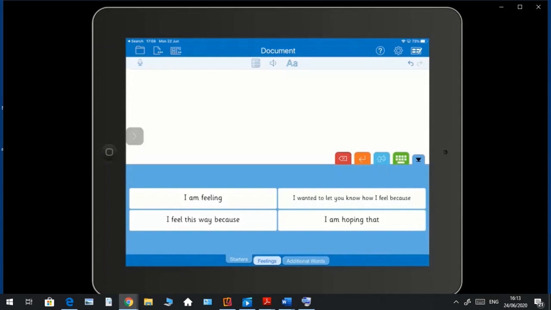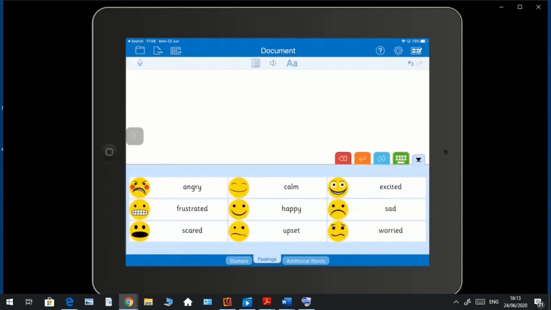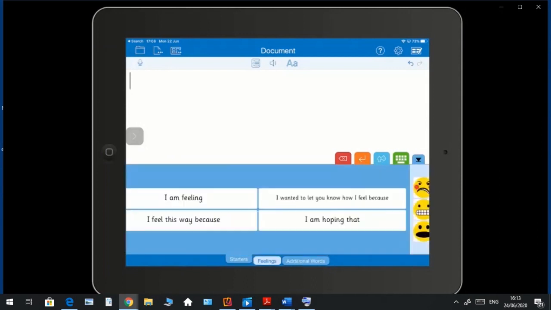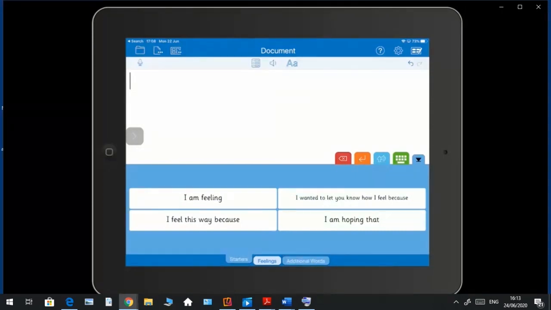So you can see here on my app, I've got my word bank down at the bottom. I've got some starters, some feelings and additional words. The good thing about it is that anything that's in Writer, if I click on the speak icon there, I can have anything read out to me. So just tapping on the phrase in the bottom section there. "I wanted to let you know how I feel because." Okay, so if you weren't able to read that, you're still able to engage with it because you can have it all read out. So very simply, I choose what I'm going to say. When I tap on it, it goes into the document section.